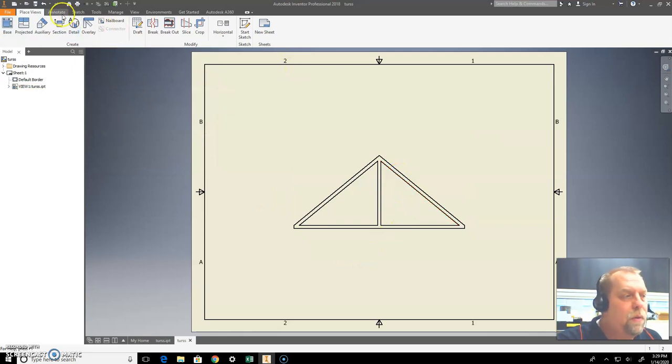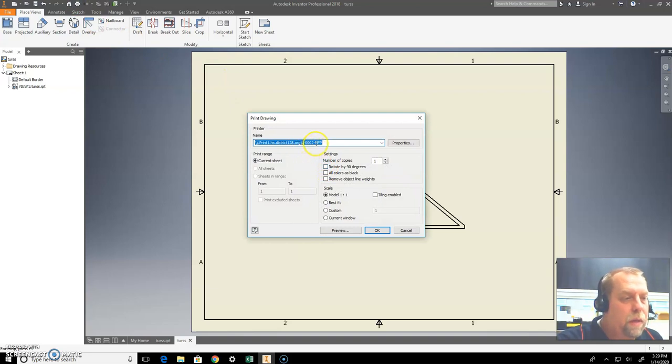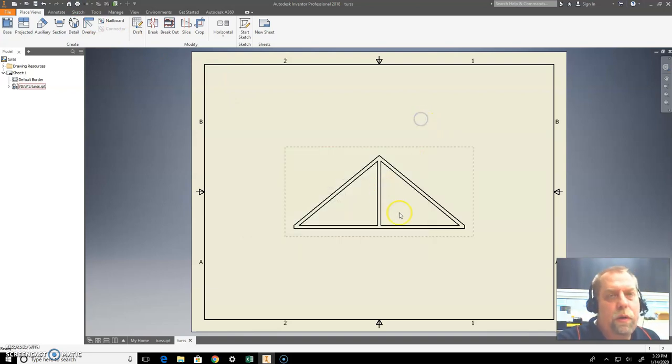So I can print this now. Just got to come up here and print it to the MFP printer, and it'll print. So you're ready to go ahead and start building your truss.